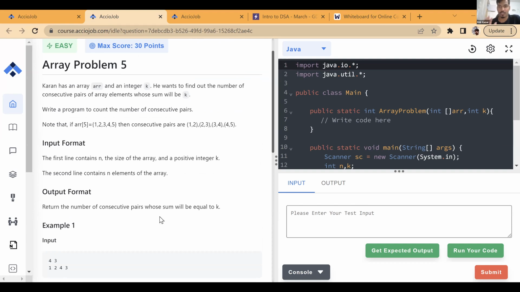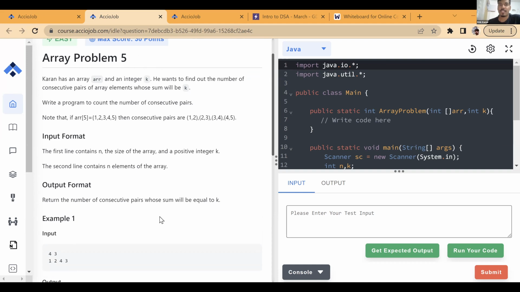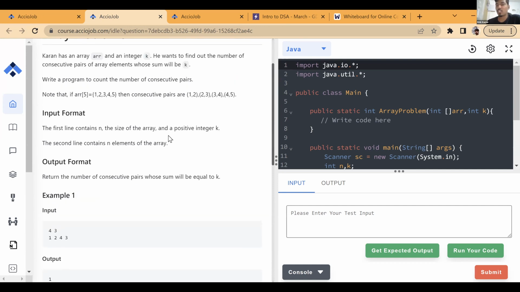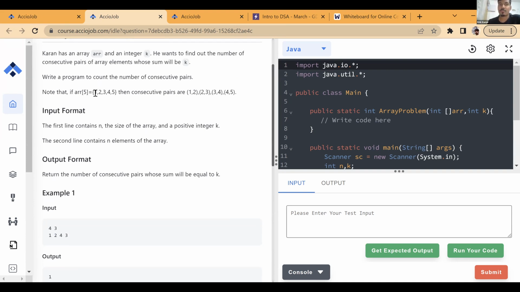Okay, I'll give you hints for all of them. So I'll give you hints on top of which you can try these questions at least. So you have an array, you have an integer k. You have to find the number of consecutive pairs of array elements whose sum will be k. So what is a consecutive pair? Consecutive means 2 consecutive numbers, right? i and i plus 1. So index i and i plus 1 are consecutive indices, right? So you have to check whether their sum is equal to k or not.